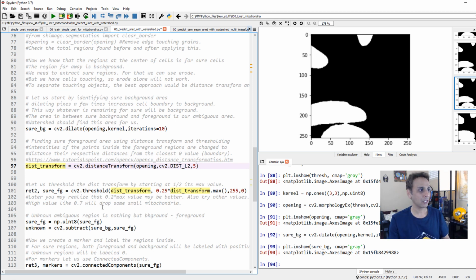Again, if this concept is new to you, I include the link here. Educate yourself on what distance transform is. Before you do anything in deep learning, I definitely recommend you learn as much as you can about traditional image processing, because traditional image processing solves 95% of your image processing problems, and the remaining 5% probably you need machine learning.